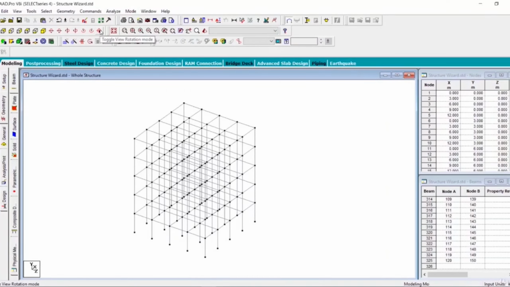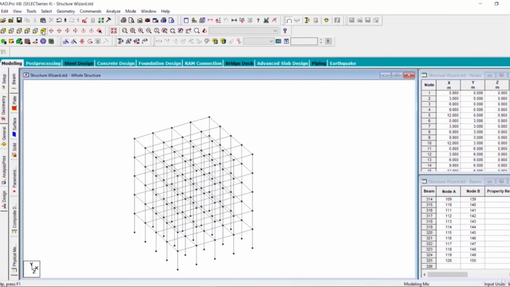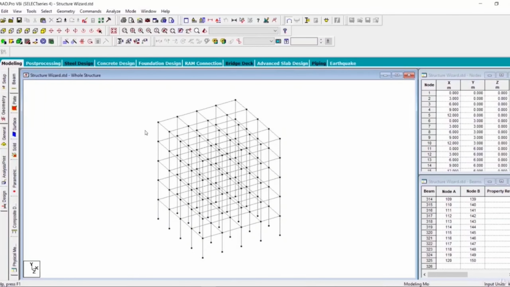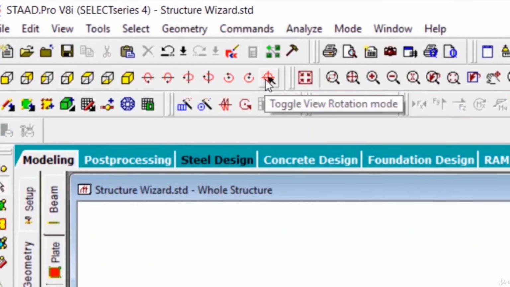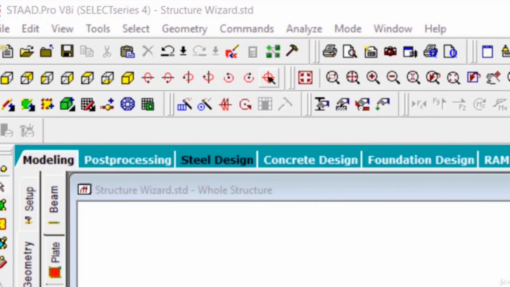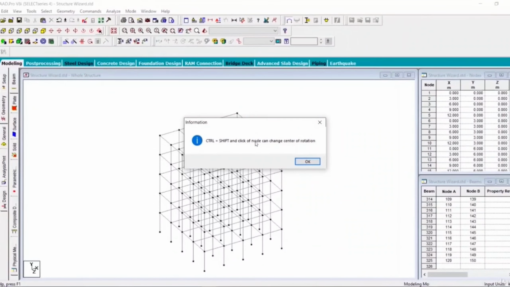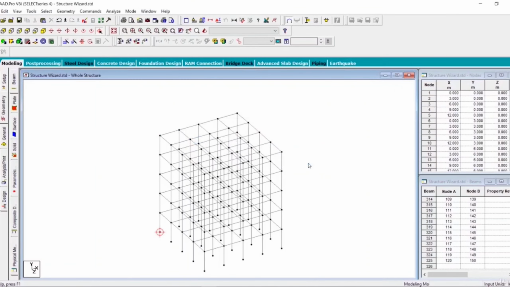Over here you can choose the axis of your rotation. For example, if I go to the isometric view and click on this display whole structure option, you can see that this is my whole structure. And if I want my structure to rotate about this node, then I'll select this option, toggle view rotation mode, and it says control shift and click on a node can change the center of rotation, and click on OK.